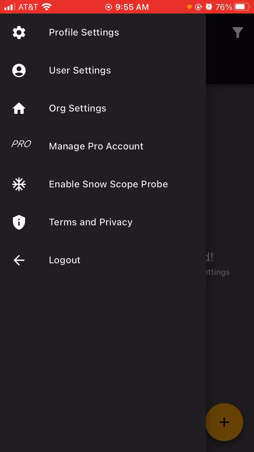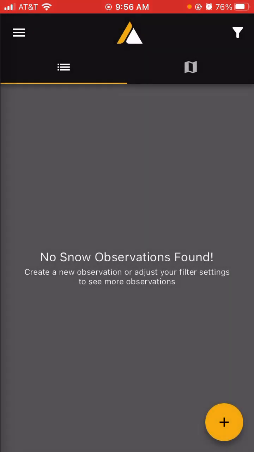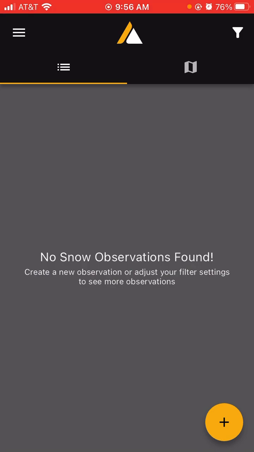And yeah, now I just want to set my user setting to profile privacy of org. So then if I come in and create a Snowpit, my profile privacy will automatically be set to org, so anyone within my org can see my data, but no one else can. So that is how you join a pro account and create an organization.